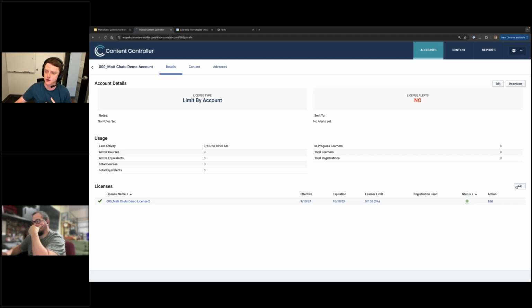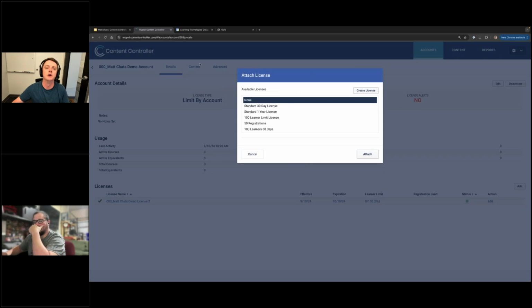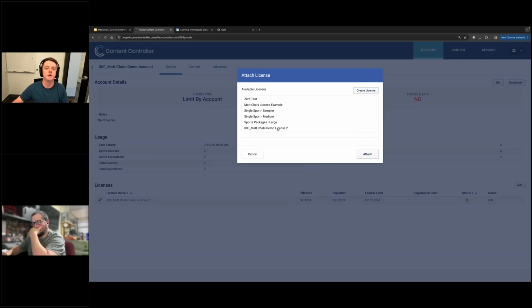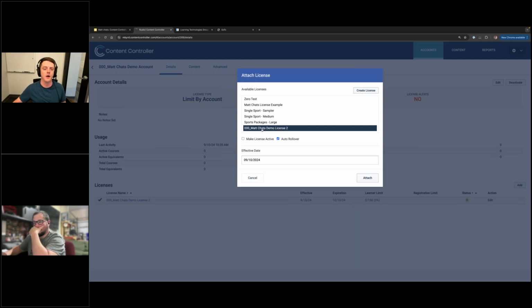So if I click the add license button, and let's just use the example that I already set up, you can see this little auto rollover button. So I can put a license in place behind the one that is currently activated. And if I want the license to automatically roll into that new license that's behind it, I can select this auto rollover feature. Now there's 3 separate conditions that need to be met in order for this to work.